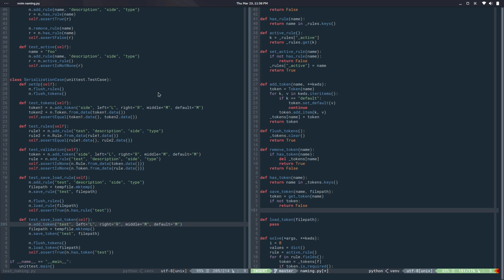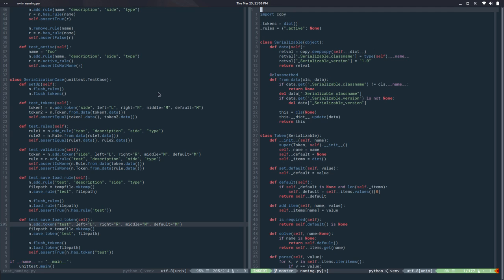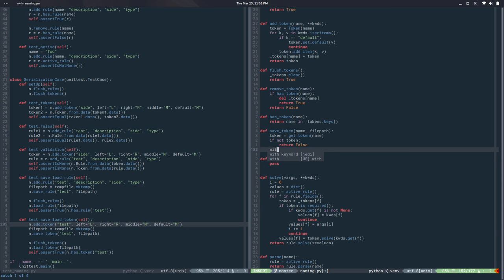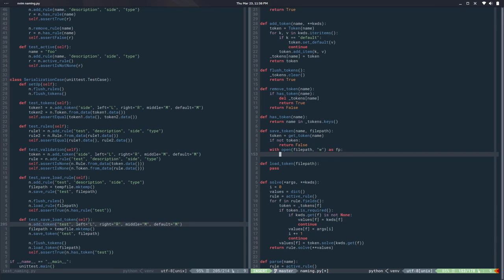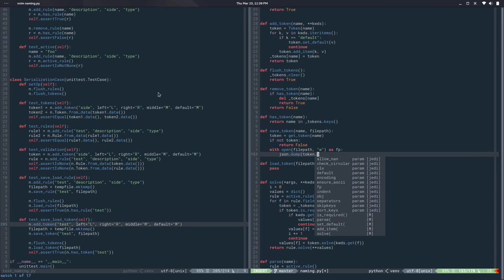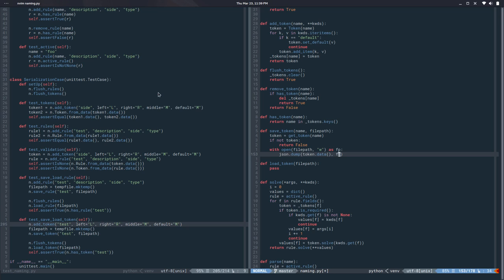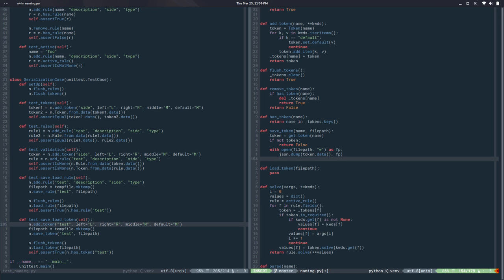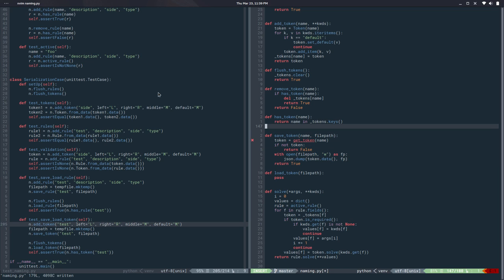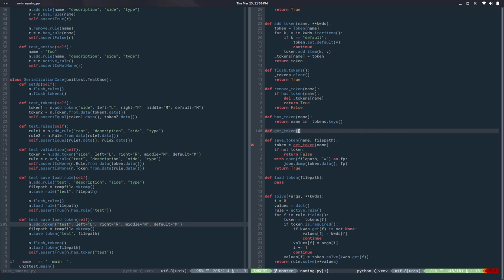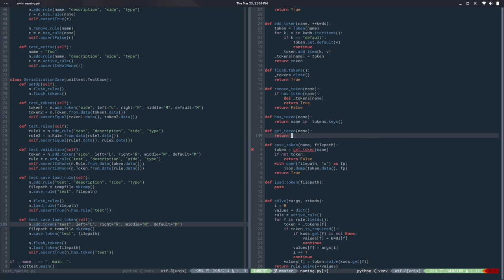Otherwise, we can use JSON for this. So we say with open file path in write mode as fp, and here's json.dump, and we want to dump the token.data in fp. And then we just return true. There's no get token, okay, no problem. So this should be tokens.get name.